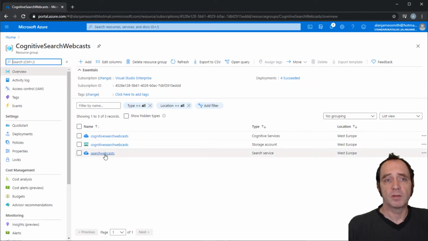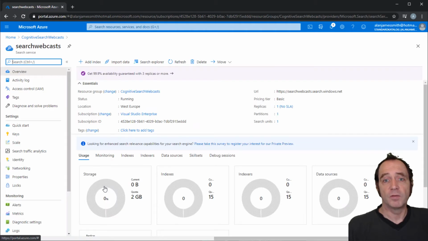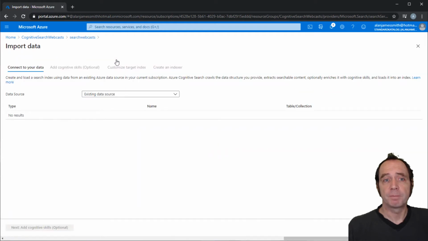Going back to the search service, I need to create a few things here. I need to create a data source that's going to link to the photos in blob storage. I'm going to need to create an index to search the photos, and also an indexer, which is going to be the process which will read the images in the data source and populate the index. And there's a really easy way to do this in the portal. I'm going to click Import Data.